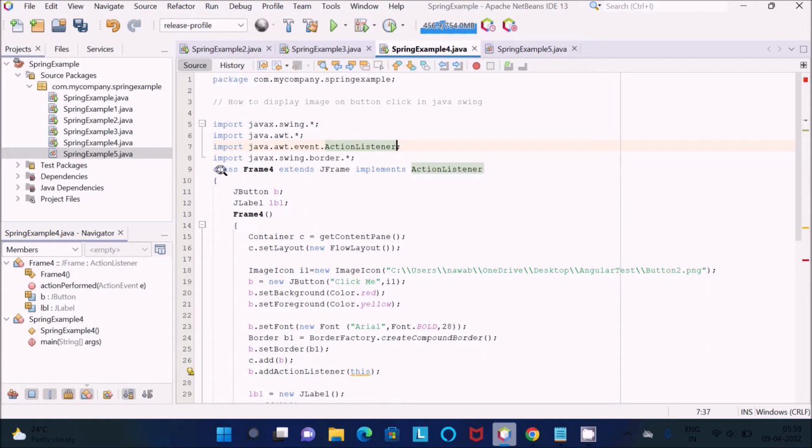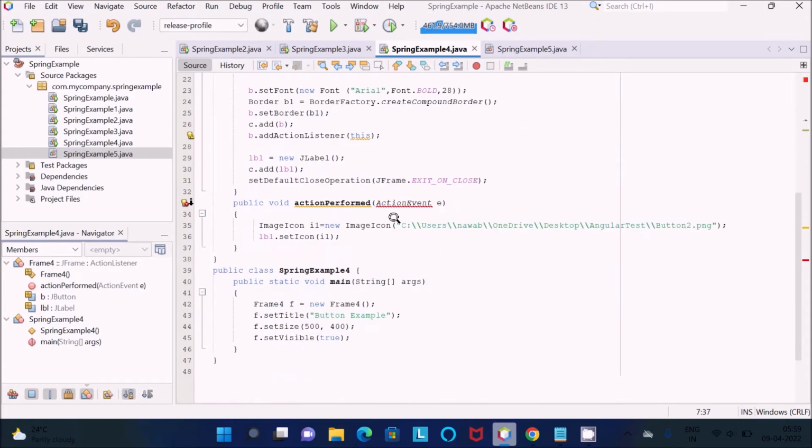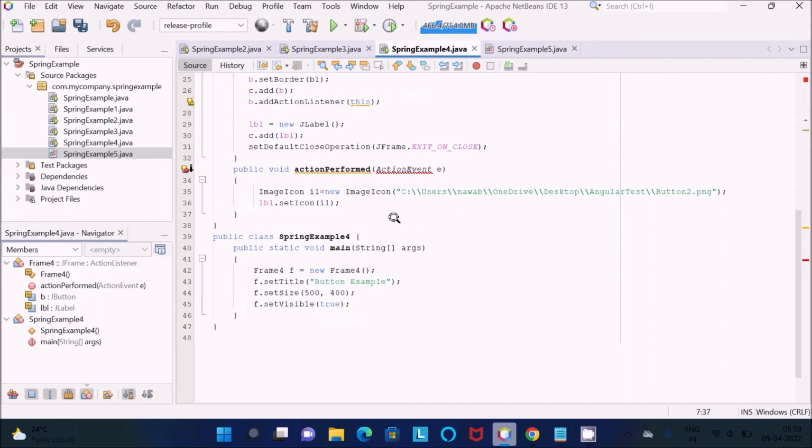And then after that, here you can see Frame4. This is a class that extends JFrame. Now if you debug or run this code, first the control comes to the main method. There is the main method. Then Frame4 is the class, and f is its object: new Frame4. Frame4 is the constructor there.